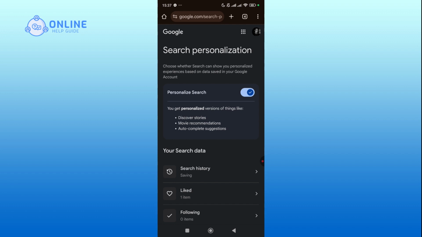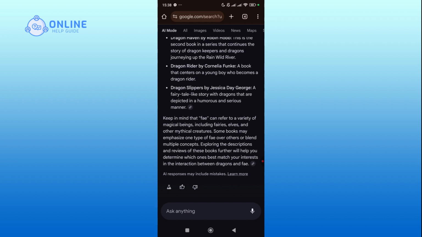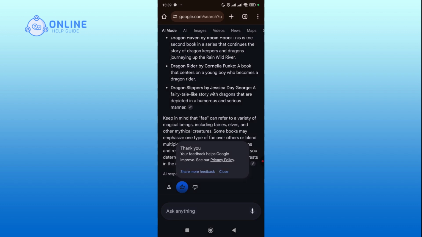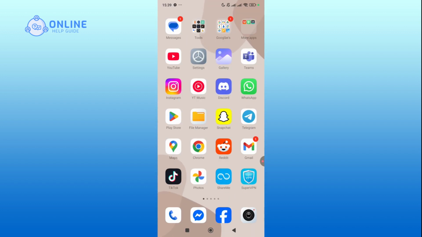Furthermore, go back. At the end of each reply, you will see a thumbs up or thumbs down icon. Use this option to give feedback. This action helps the AI improve its future responses. That's it. Now you know how to personalize results in Google AI mode.